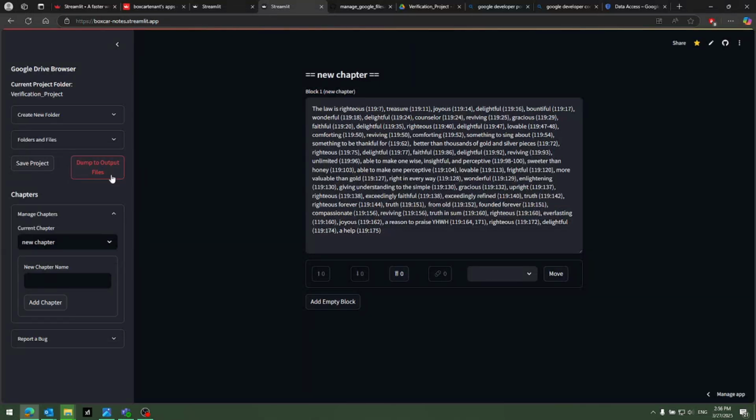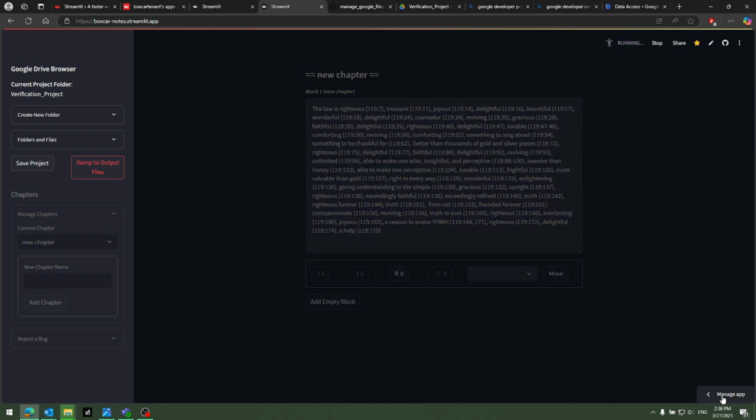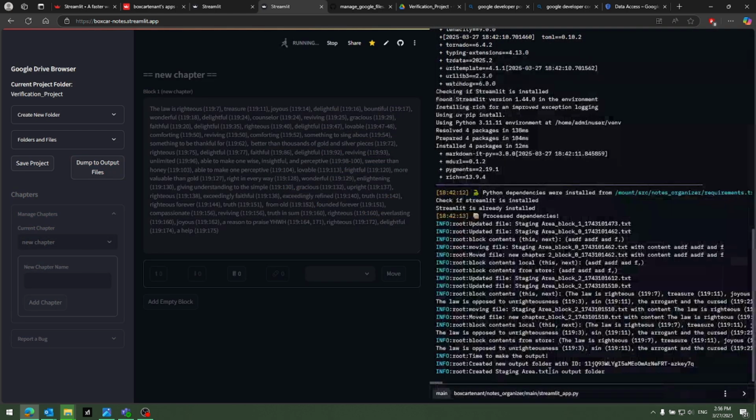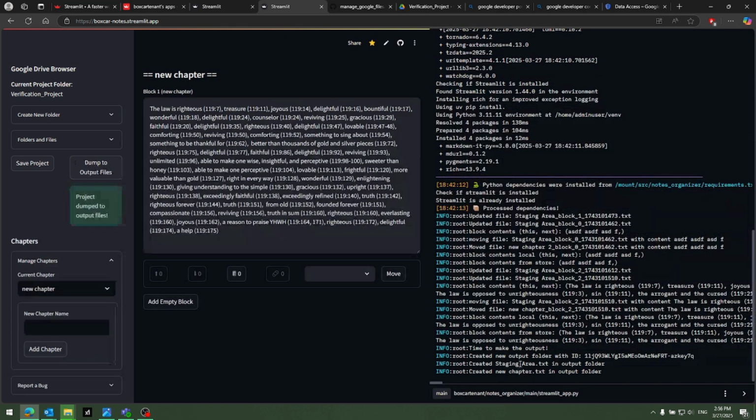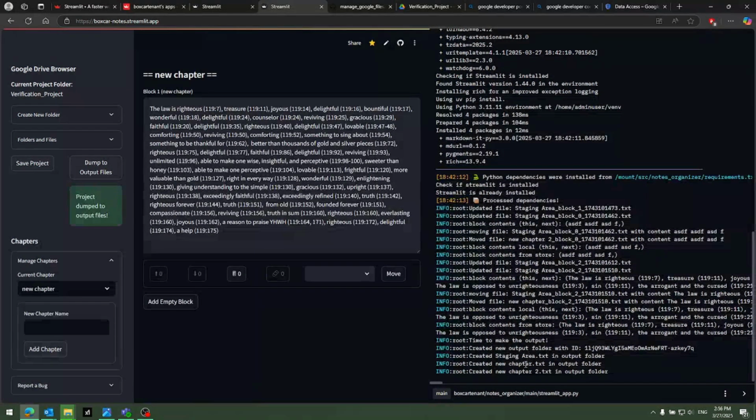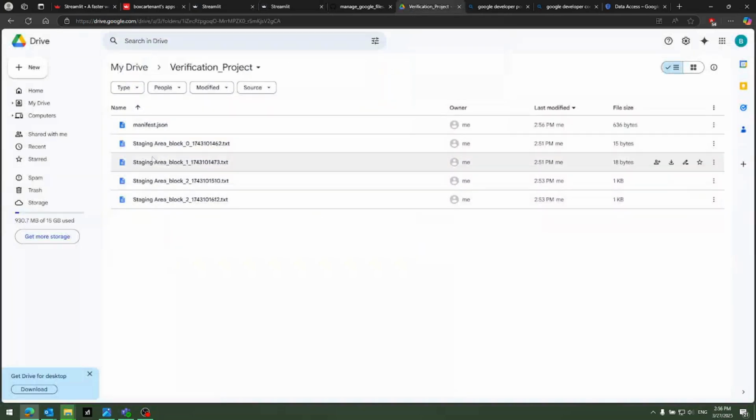You could also dump the file to an output folder. So if I dump, then if you had the console, you can see it's creating a folder. I have some logging messages here. It's creating text files for each chapter that you've made. And the text files show the blocks in the order that they appear here, according to the manifest. We'll go look at them.